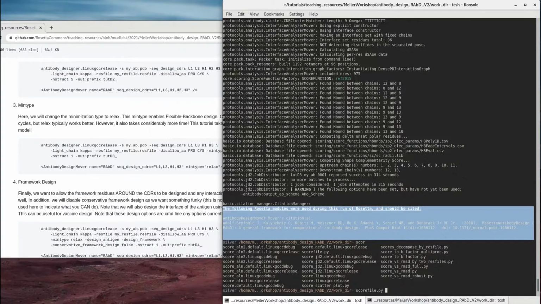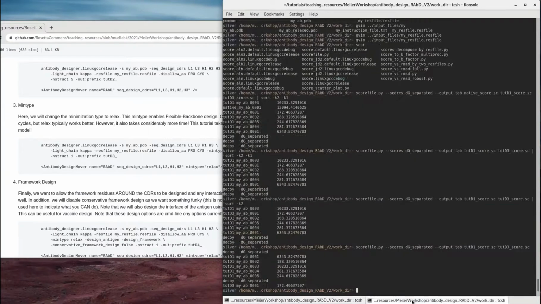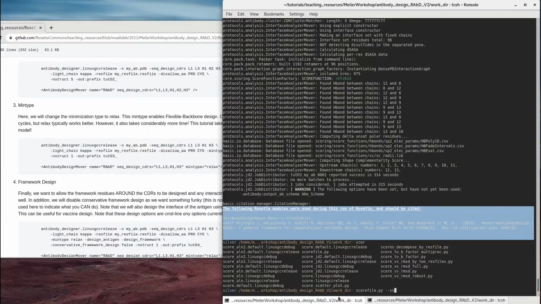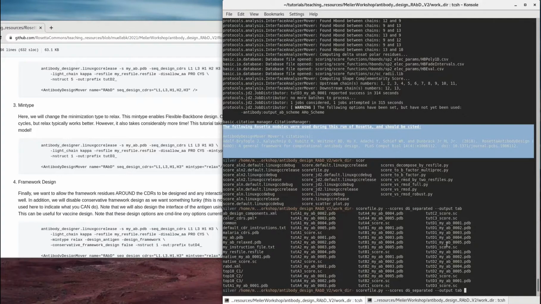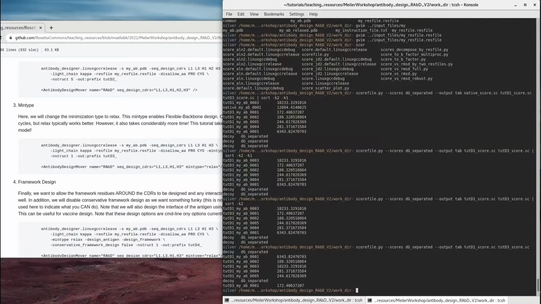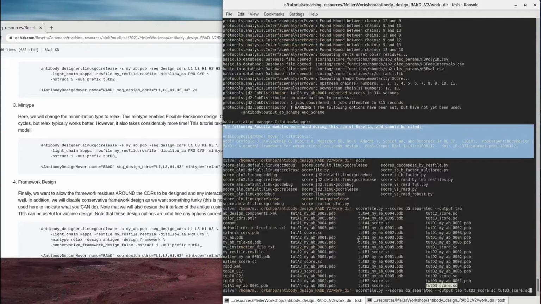So if we want to analyze the output, we use the score file command again, look at the scores, DG separated, and then for output tab, let's look at then the D2 score and the D3 score. And then we can just run that.